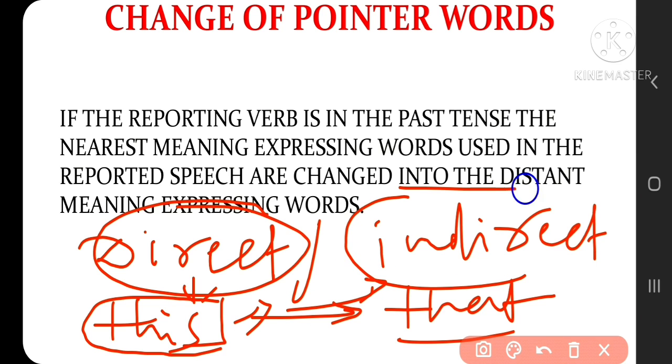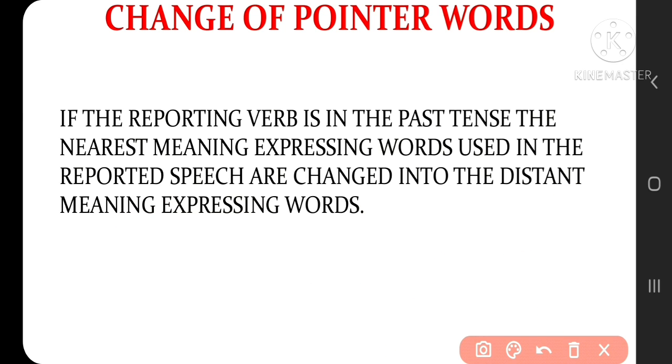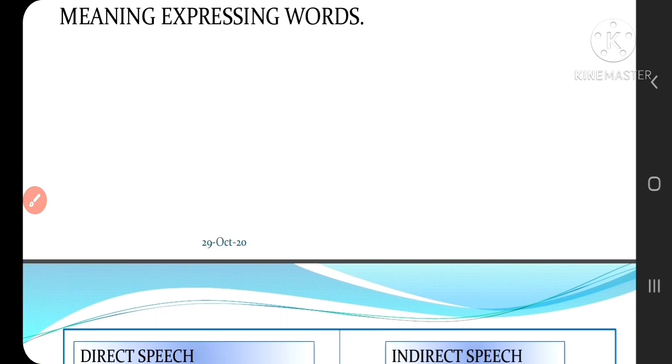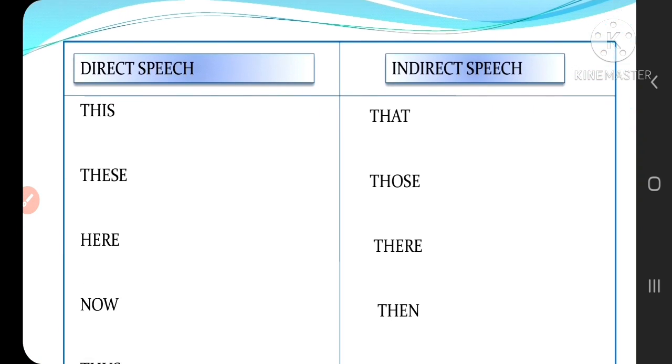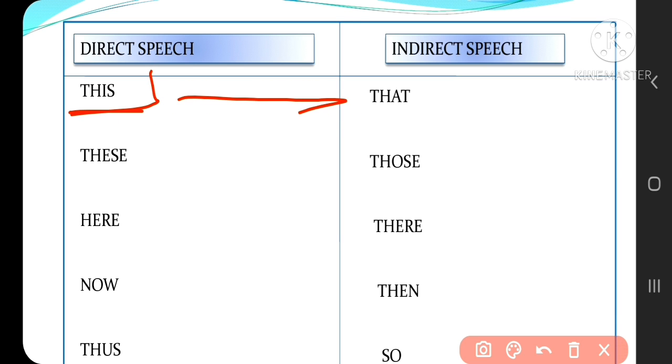So I have a list for you. I have provided here a list for you. So you can check it here. So in the direct speech, if this is used, it will become that in the indirect speech.